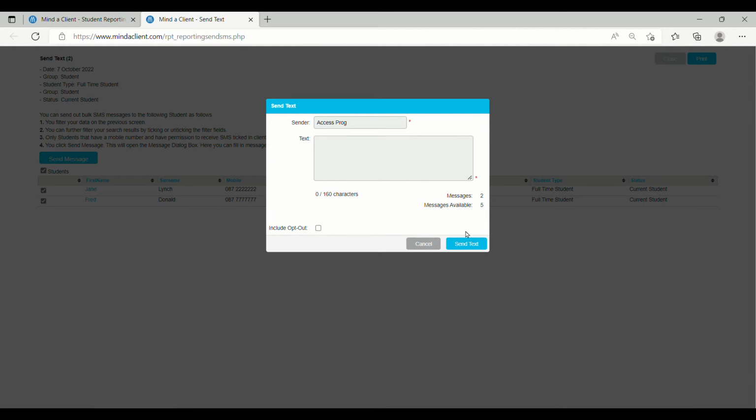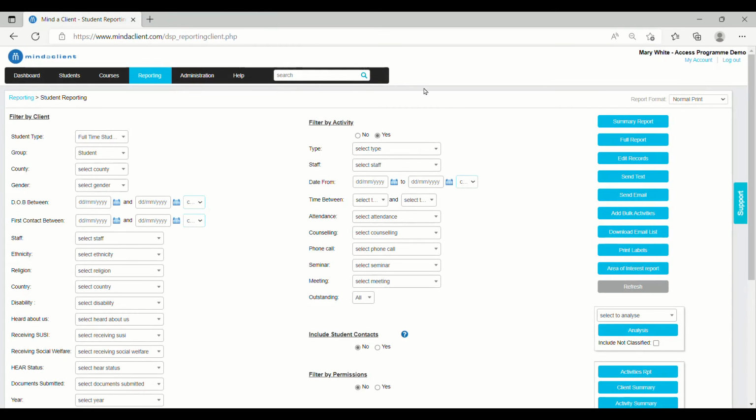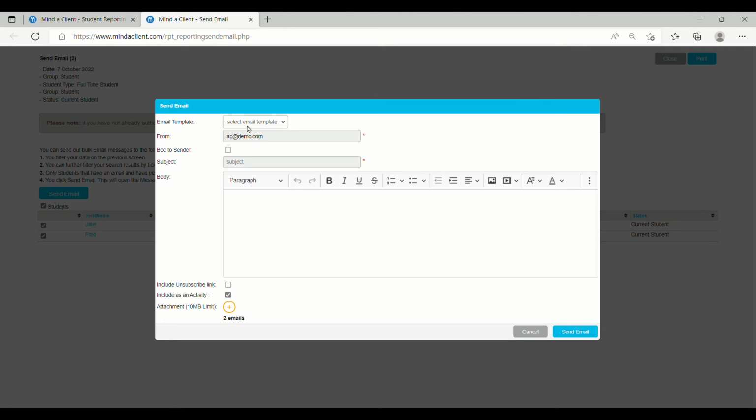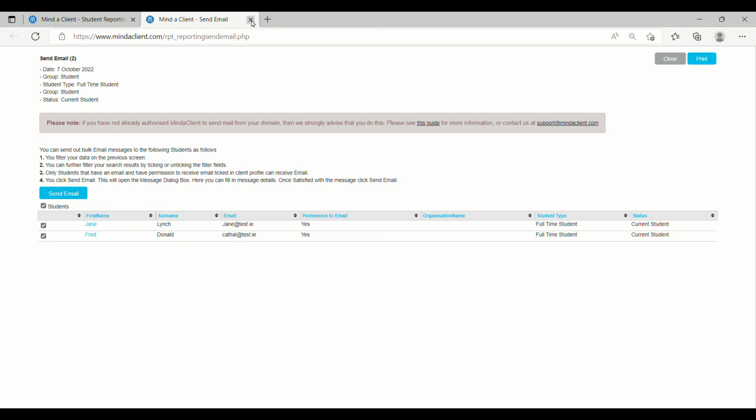You can also do this for emails. Again, you see the same 2 people, so let's send the email to these 2 people. You can see on the top, it says Select Email Template. You can select a template which will have the email typed out with the user keys such as first name, which will send the same email to everybody but change the first name of the contact.